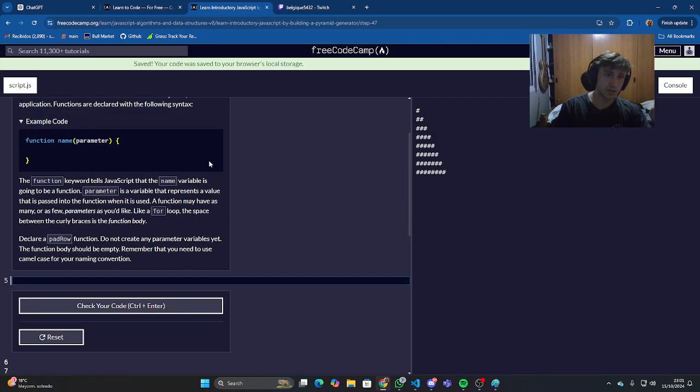The function keyword tells JavaScript that the name variable is going to be a function parameter. It's a variable that represents a value that is passed into the function when it is used. A function may have as many or as few parameters as you'd like, like a for loop. The space between the curly braces is the function body. Declare a pathRow function. Do not create any parameter variables yet. The function body should be empty. Remember that you need to use camel case for your naming convention.